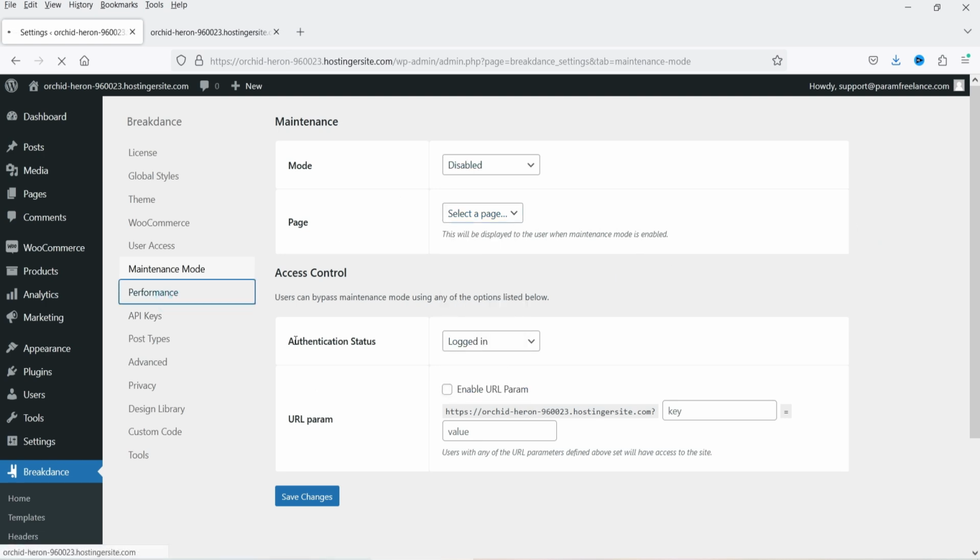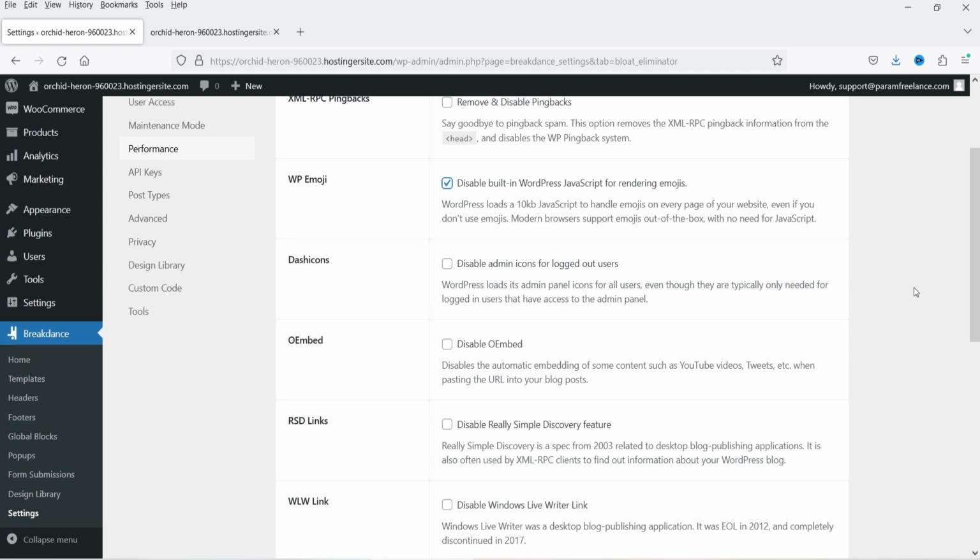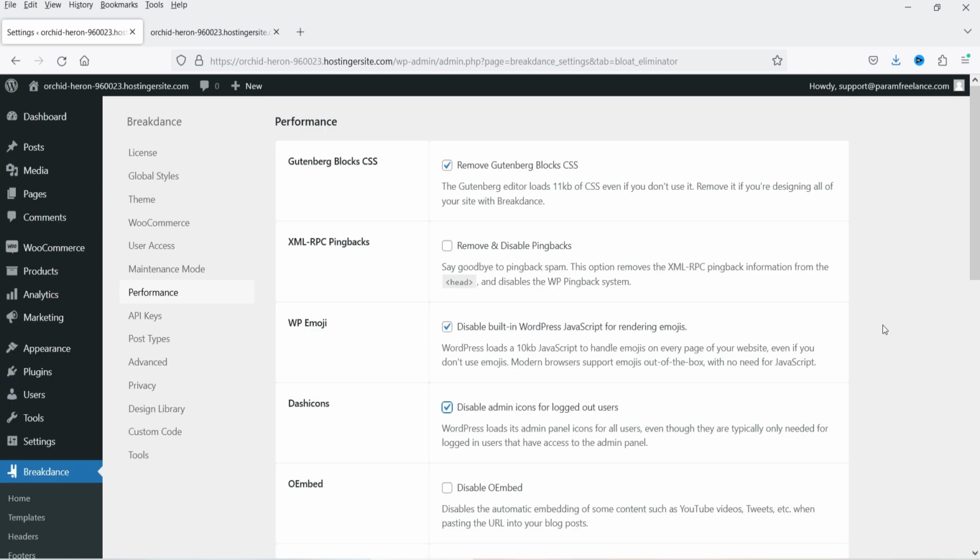Next is performance. From here you can improve the performance. If you're not using Gutenberg, then you can remove the Gutenberg blocks and CSS. That is going to improve the speed of your website. You can also disable built-in WordPress JavaScript for rendering emojis. If you're not using emojis on your website, you can enable this option. Dash icons, disable the admin icons for logged out users. So these are the small settings that you can go through and you can improve the performance of your website.